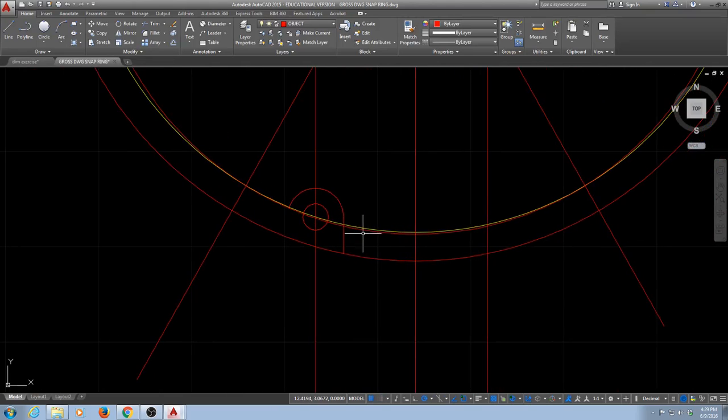Okay. And one more trim. I'm going to trim this and this. There, and get that trimmed out. Okay, so that looks a lot like what we need to be working toward.